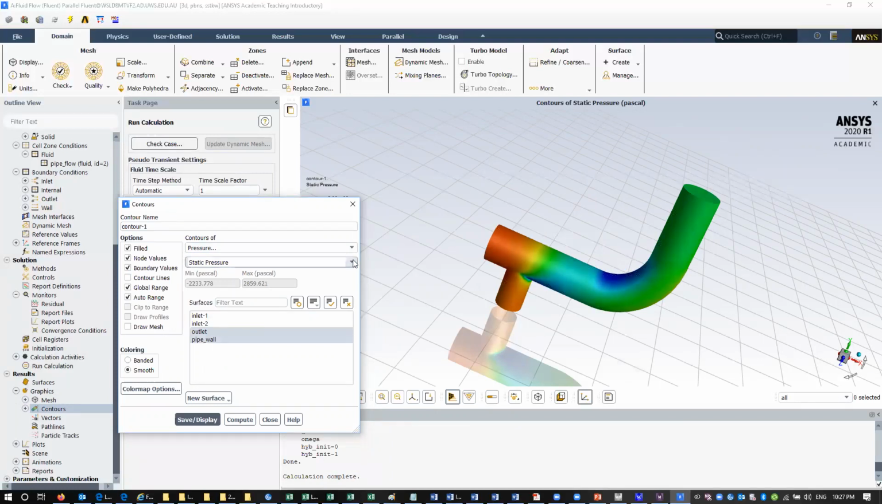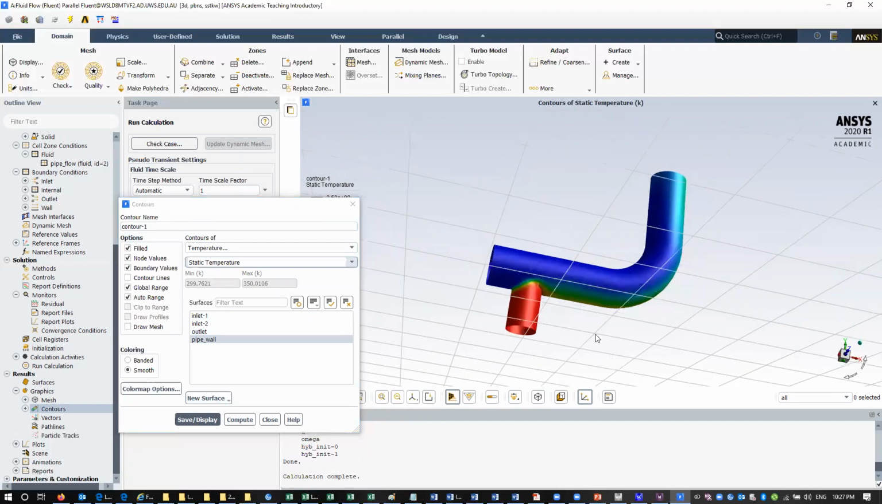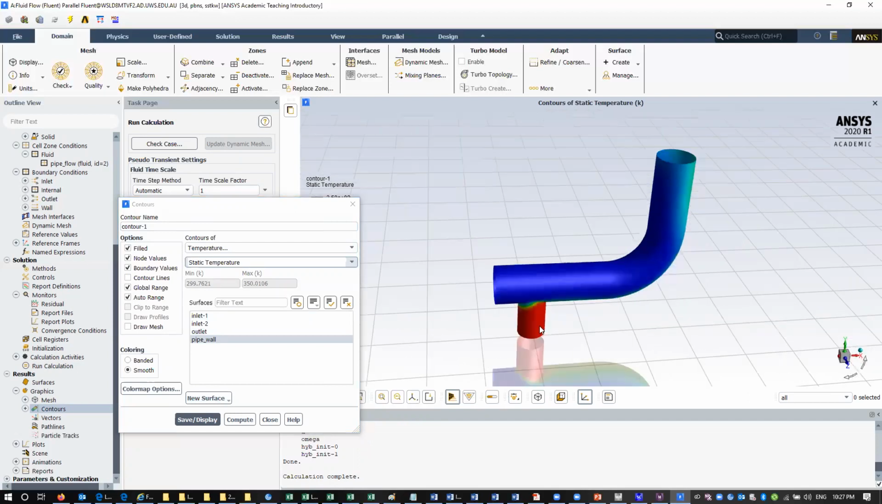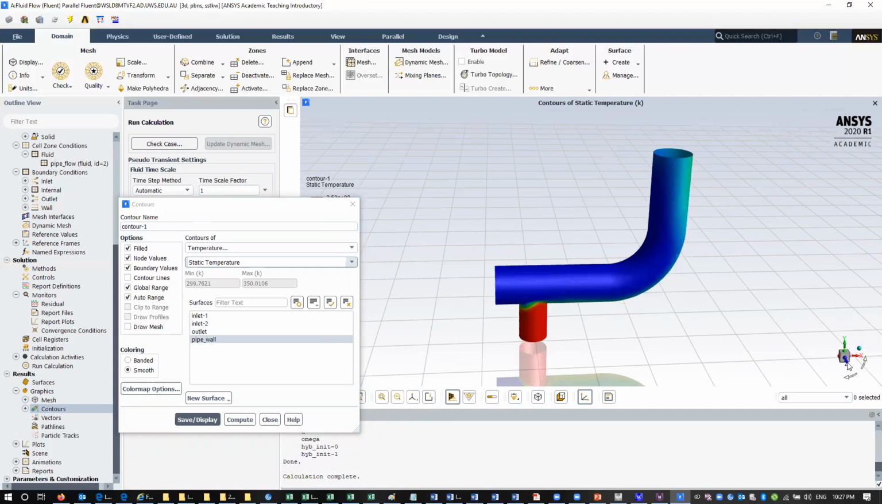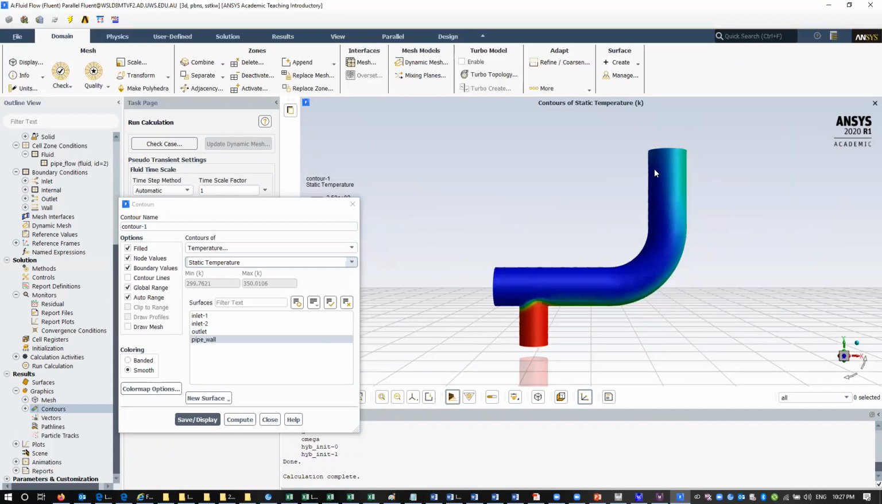You can also show temperature. Here I choose temperature. Then I choose pipe wall and outlet. I only choose pipe wall and display. So this is the temperature on the pipe wall. I rotate it a little bit. If I want the z-axis to face me, I click z-axis.